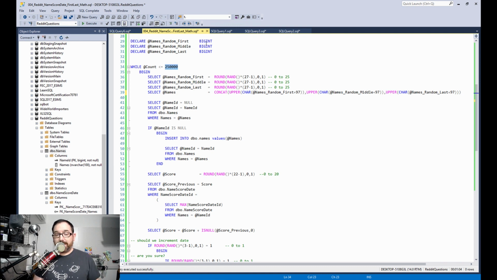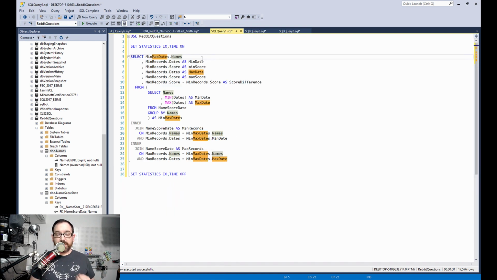So let's look at the self-join. Self-join, pretty simple. One of the answers that was provided was a min-max with the names, and then you would rejoin the name score twice to get the min records and the max records.